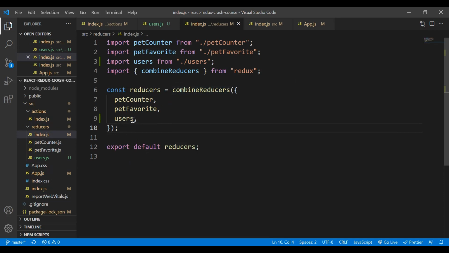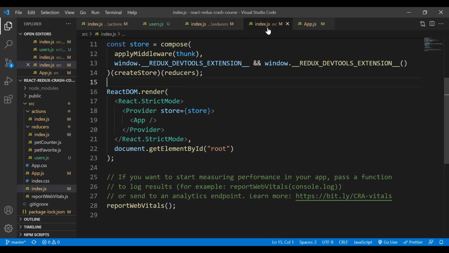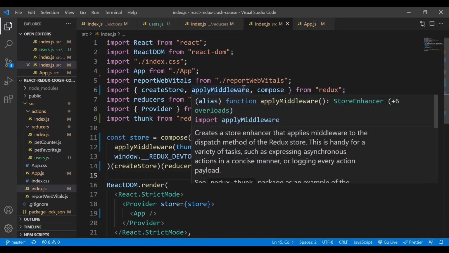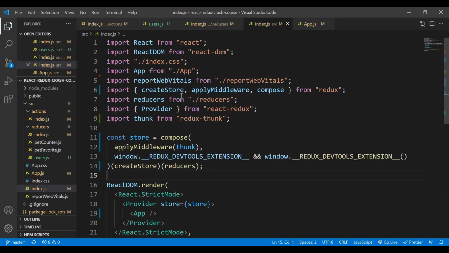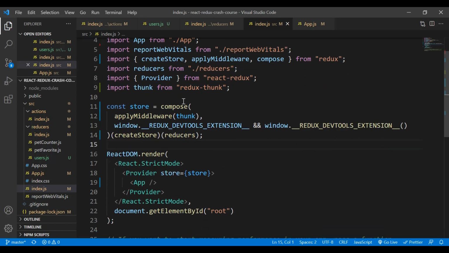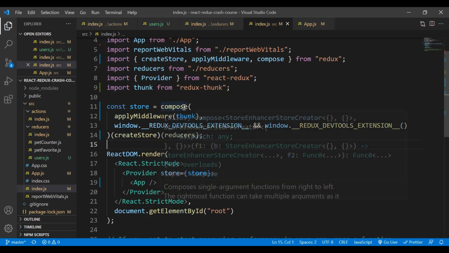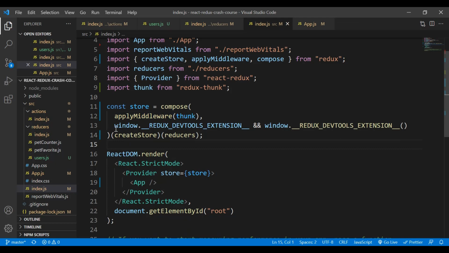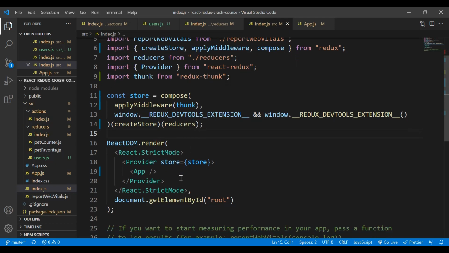Right here, this is the new one, which is the user, and import it up here as well. And in the index.js, we have used the applyMiddleware with the compose, and also imported the Thunk. For the store right here, we just use this compose that wraps around the applyMiddleware with the Thunk, and we move the Redux dev tool into this compose as well, and wrap the parentheses around the createStore, and the reducer just stays here, the same one.